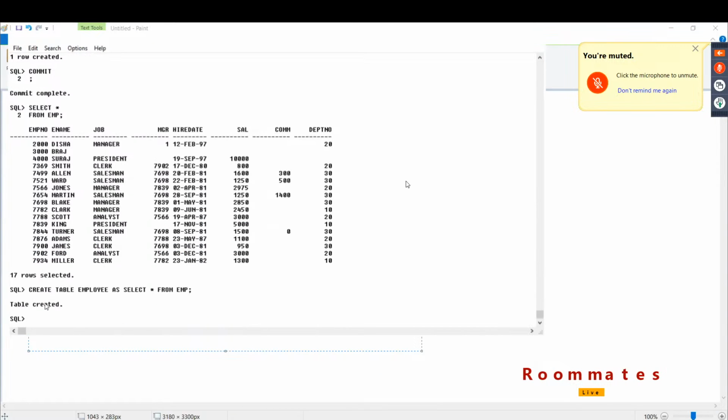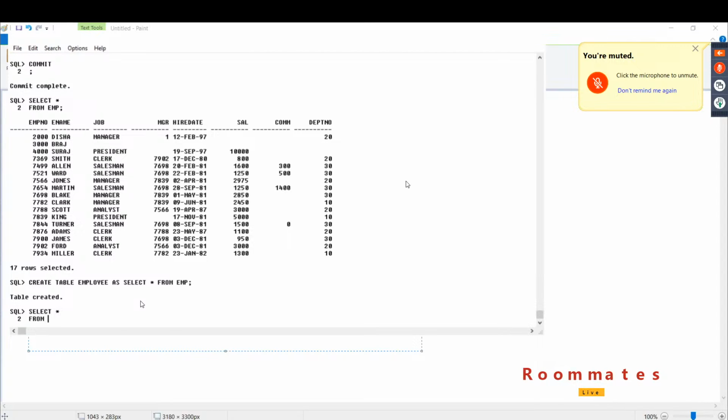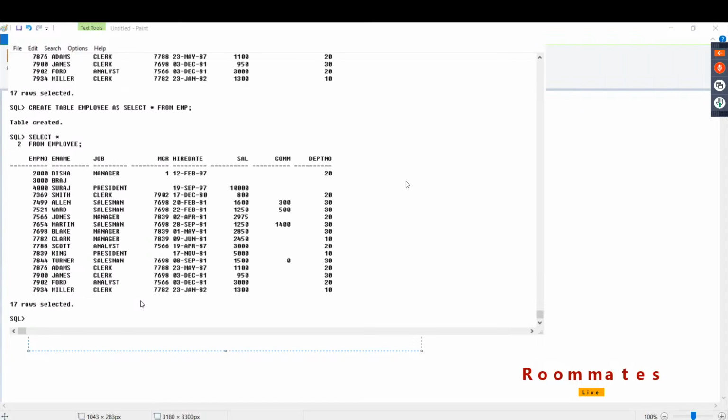See here. Is it creating a table? Yes. Now, if you execute select star from employee, can you see the same details which were present in the previous table?